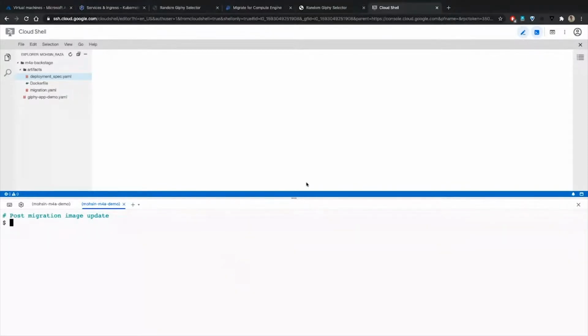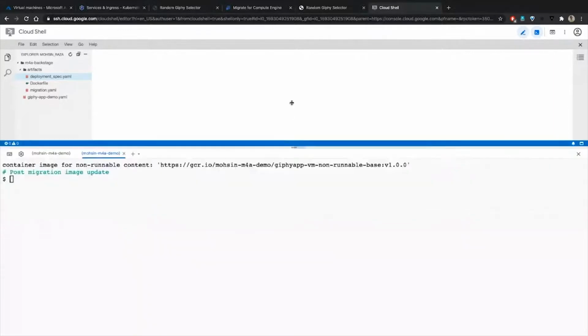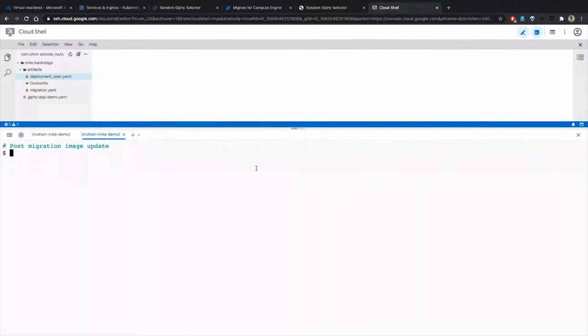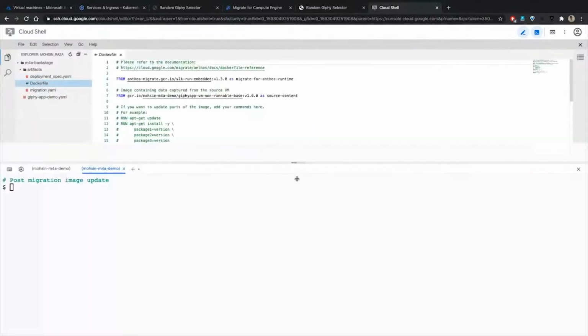Exactly. So now our application is migrated. But what if you want to update anything, like you want to update any package, or add any security updates or make any changes in the embedded configuration? You can do that. We already have the Docker file with us, so we can make the changes in the Docker file, and we can generate a new image.